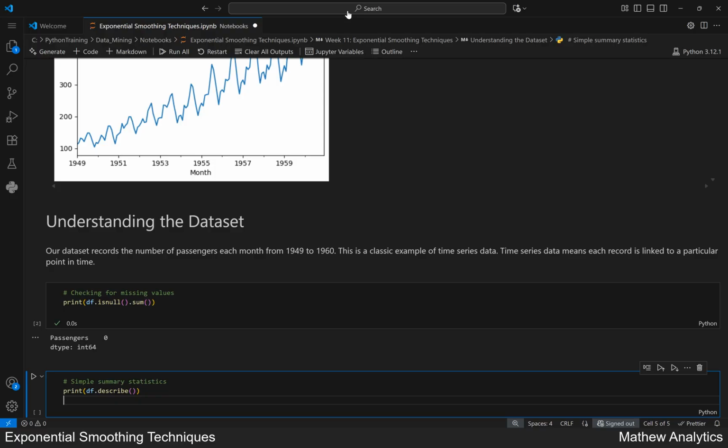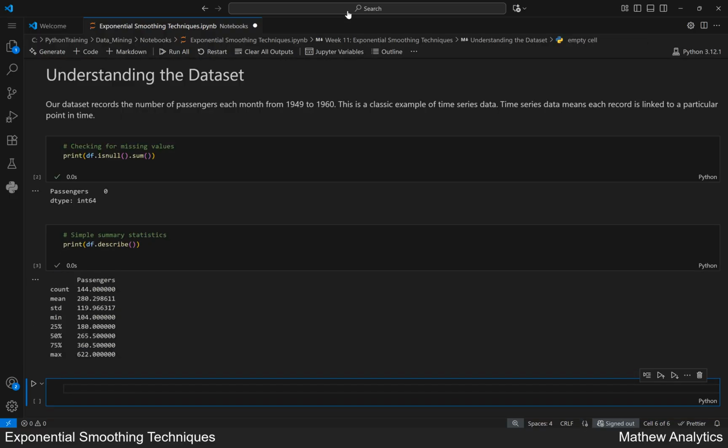Running the cell now. This summary shows key statistics about the monthly passenger counts over the entire dataset, highlighting a total of 144 months recorded. Notice the wide range between the minimum, 104, and maximum, 622, passengers, indicating seasonal variation or growth trends. These stats help us get a quick sense of data distribution before diving deeper into time-based patterns.